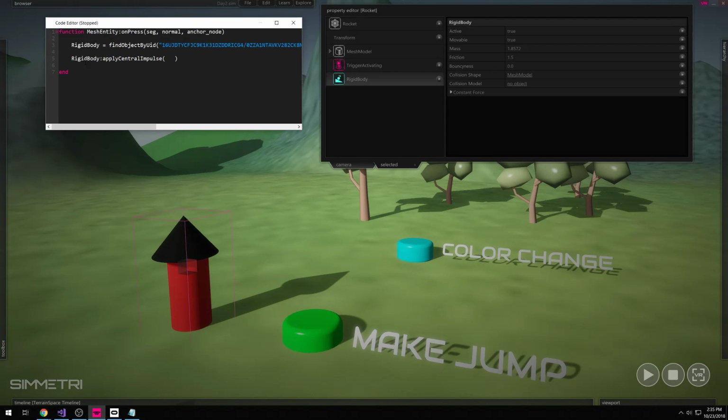We're not going to write like 1x, comma, 2y. We're always going to go with x, y, and z. But in order for the central impulse function to work, it needs a very particular thing in here. Remember when we hit print, it needed to have quotes around it. It needed to be what's called a string. This needs what's called a vector 3, or a three-dimensional vector.